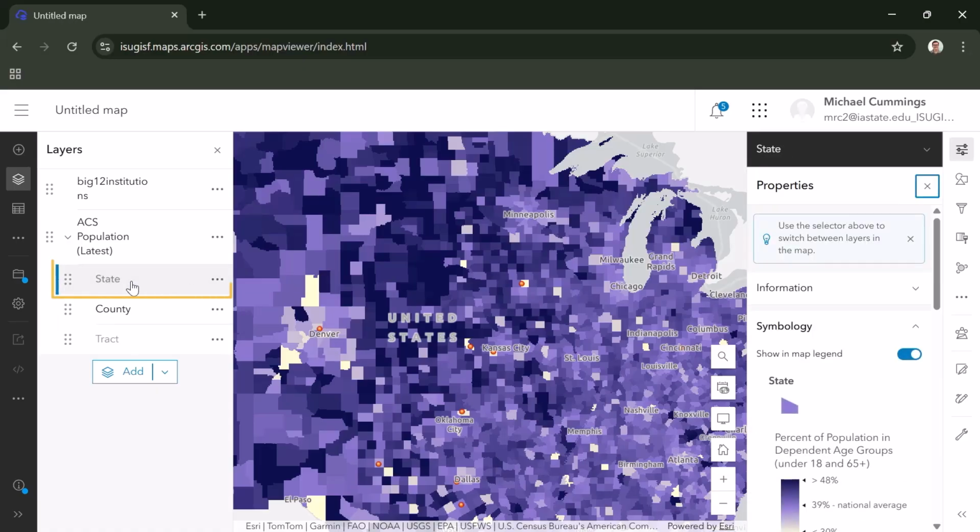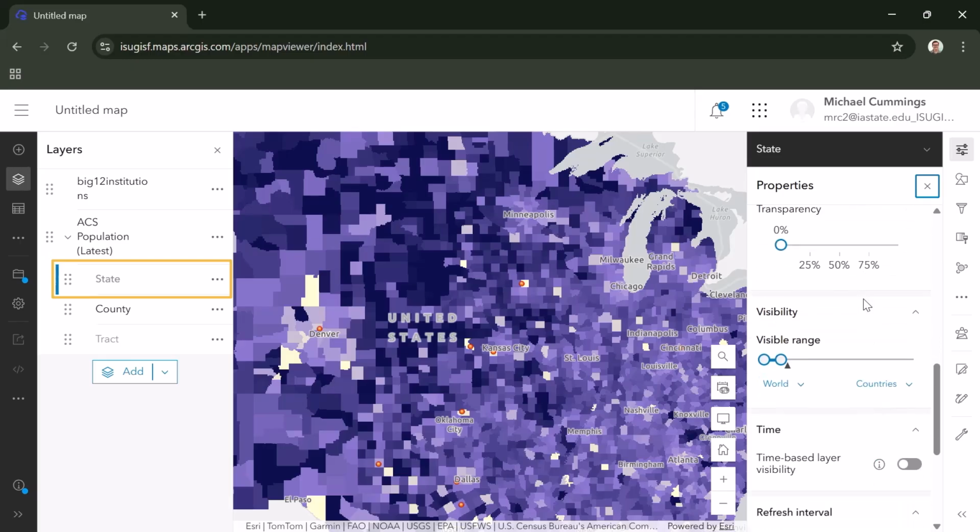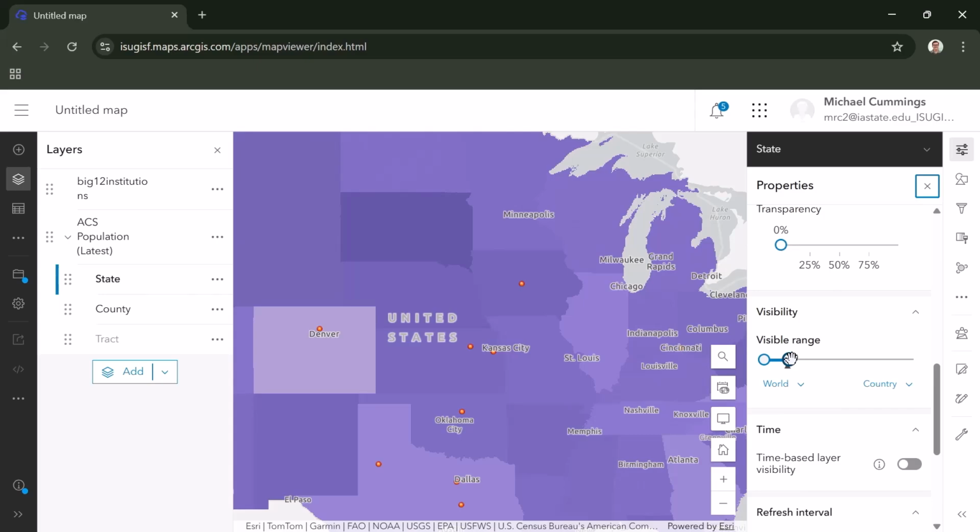Click on the State layer in the Layers pane, and then check its visible range. You can see that the black triangle is outside of the blue bar. That's why the State layer isn't currently showing. Click and drag the bar until it covers the triangle, and the state level data will reappear.